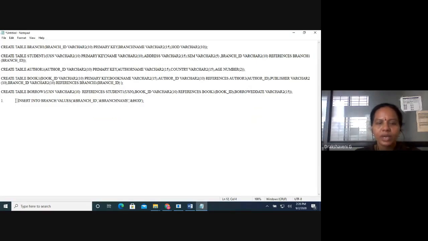So the easiest syntax for insertion is insert into branch1, because I have changed my table name to branch1, then values. You can give ampersand here, the same way you gave it in scanf in C language. Why should I give ampersand? Because then I can enter only once and keep entering as many rows as I want. That's the reason for this syntax.